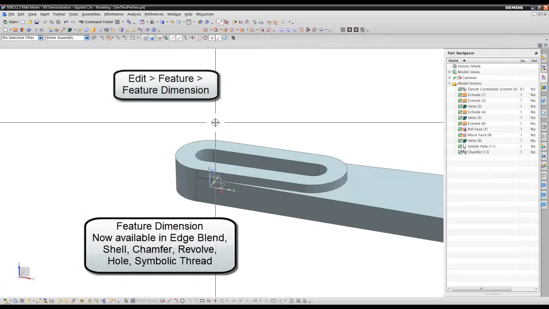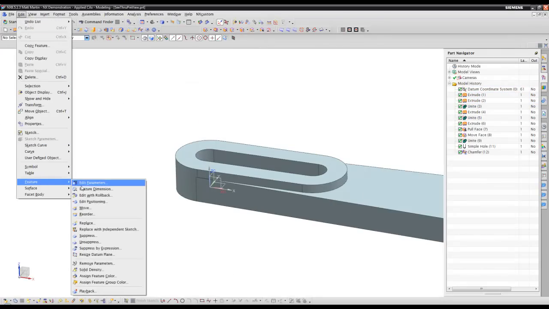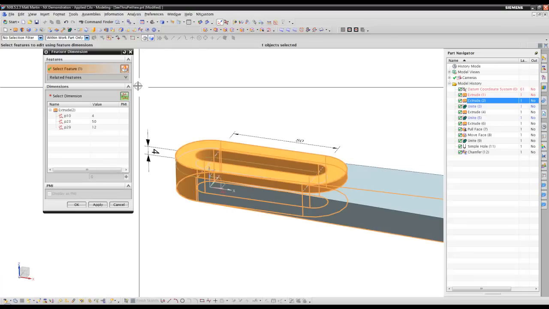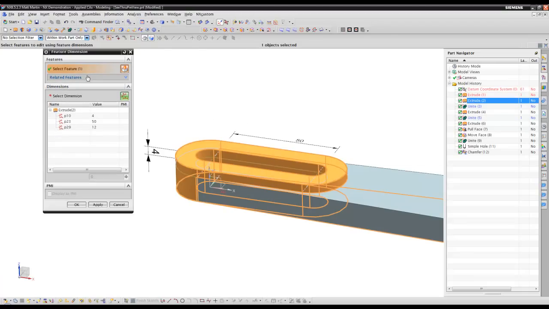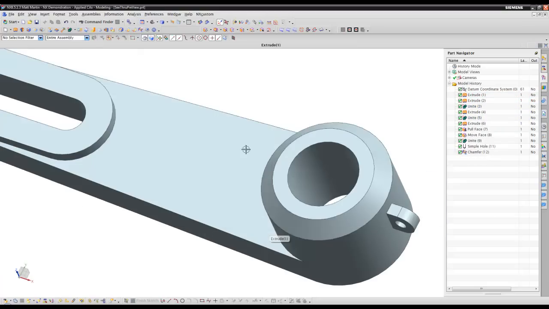Now, feature dimension, they've added more things that feature dimension works on. If you go to edit feature dimension and select the feature itself, it brings up this window. You can see the dependencies. You can also edit them right on the screen. I can display something as PMI. Shows that they're not updated yet.